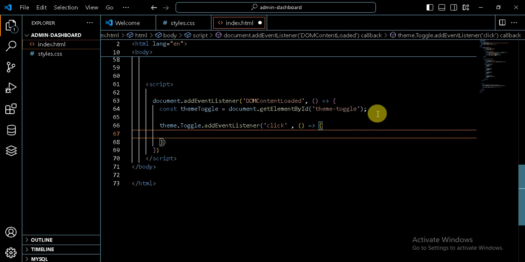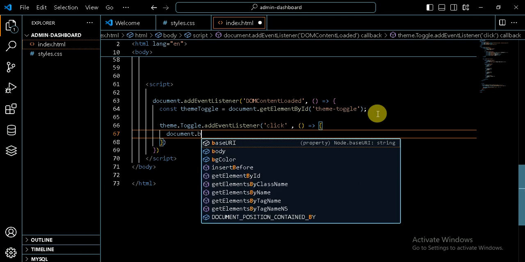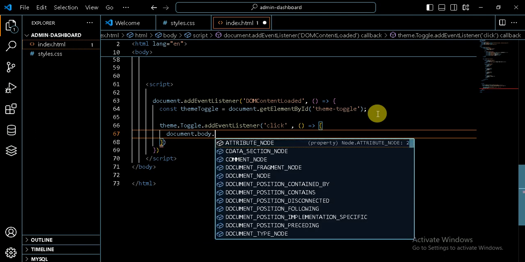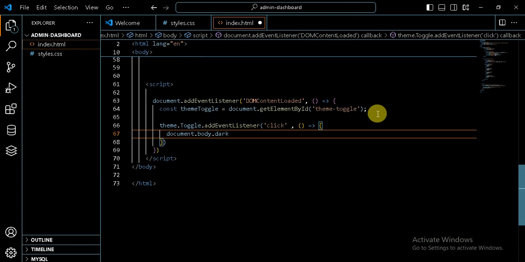So this is where we are going to specify and make reference to our style sheet. So we're going to say document.body.dark. So this is where we're making reference to whatever we have. Okay, so we're going to say class list. So what class are we making a reference to? So we're going to say class list toggle, and that is going to be the dark theme class. All right, so we're making reference to dark theme within the style sheet.